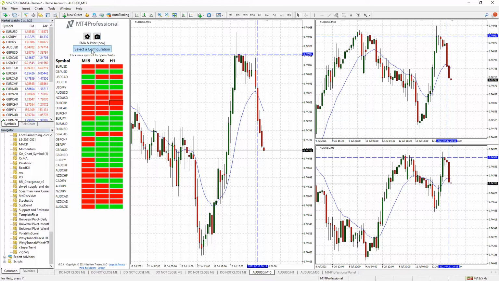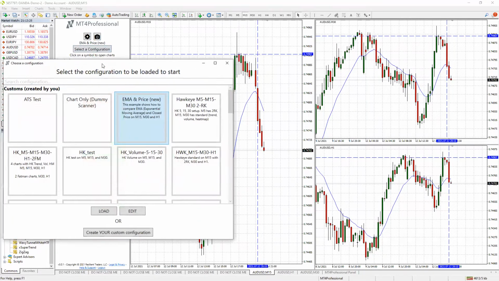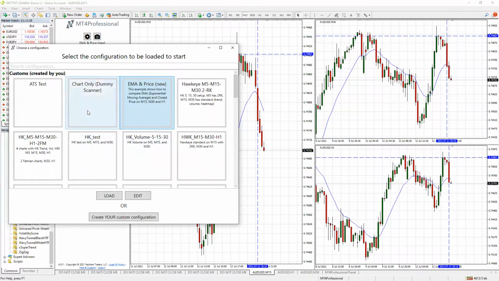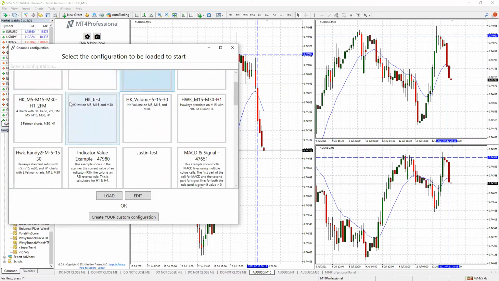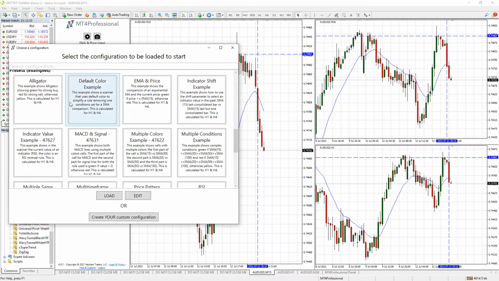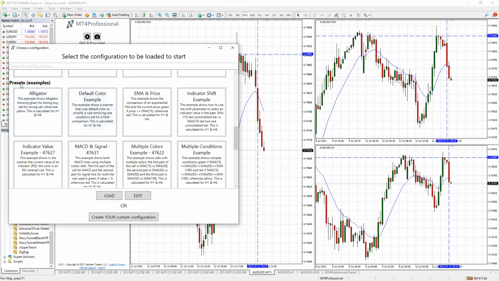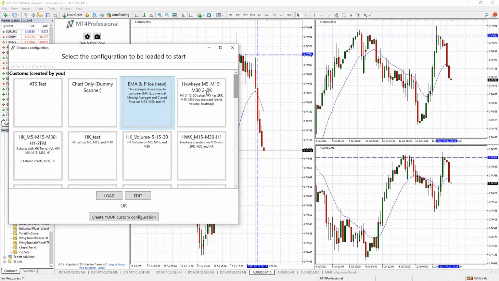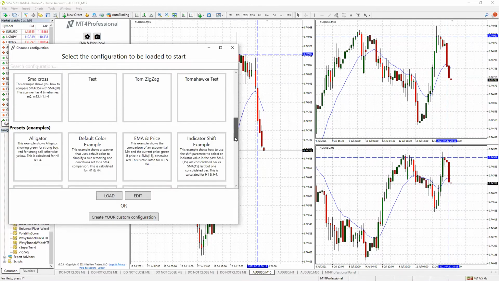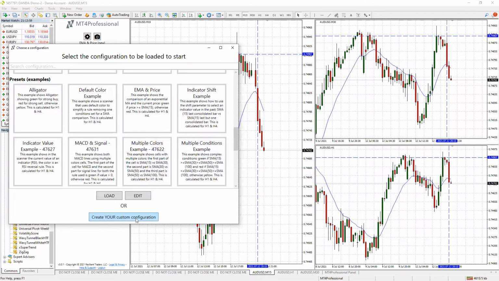So if you click on the configuration button here, then you'll see a list of potential configurations available. These are ones that I have created, but if you scroll down a little bit, this is what you'll see when you become a subscriber. These are presets. These are all examples that you can use as templates in order for you to get going. So I took an example of the EMA and price. I created my own and customized it so that it met my specific criteria. You simply do that by clicking this button right here, create your own custom configuration.